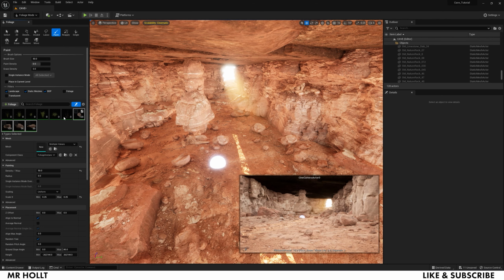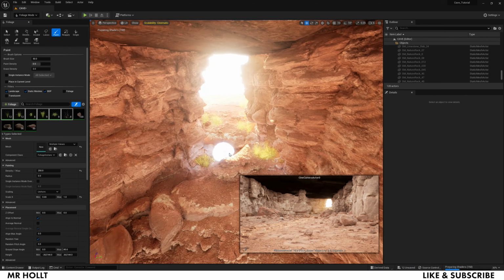Cool, so uncheck the rocks and then go back to the grass, check the grass, change the density to 250. Let's do a min of 0.65 and keep the max at 1. And then we can use that to dress the rest of our scene.